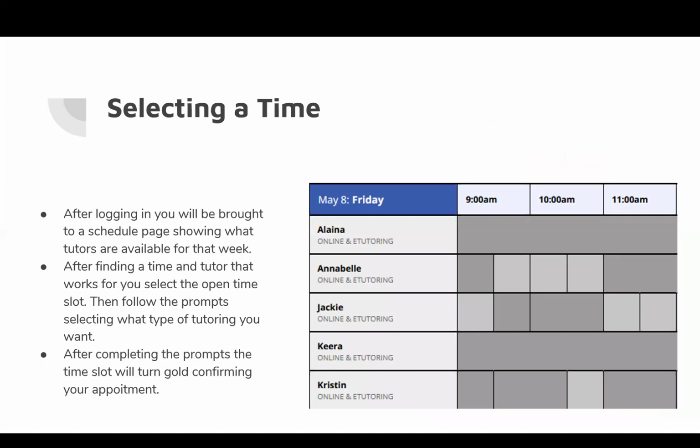After you sign in, you'll be brought to the following page where you'll be able to select the month and the week where you want tutoring. Each tutoring block is broken up into 30-minute segments, and you'll be able to look at the various tutors available. If you notice, each tutor will either say online or e-tutoring, which becomes important later. Once you decide on what appointment works best for you, click on the slot and it'll ask you to confirm your appointment. After you select yes, the slot will turn gold, confirming that your appointment has been saved.